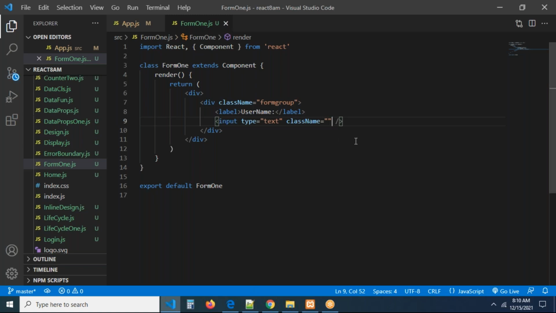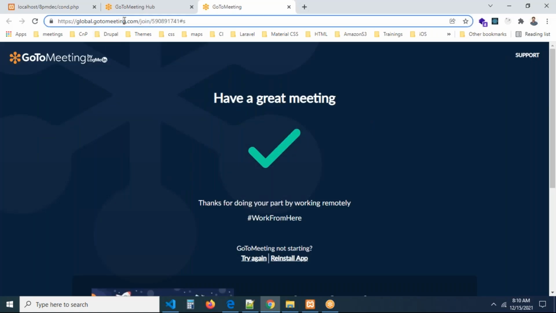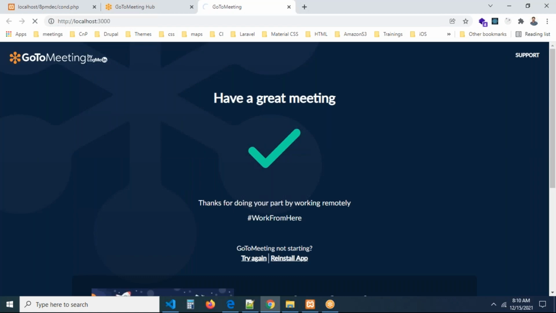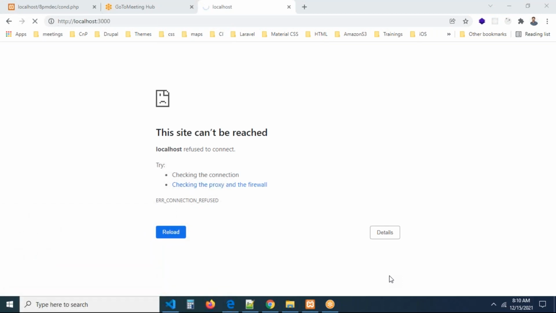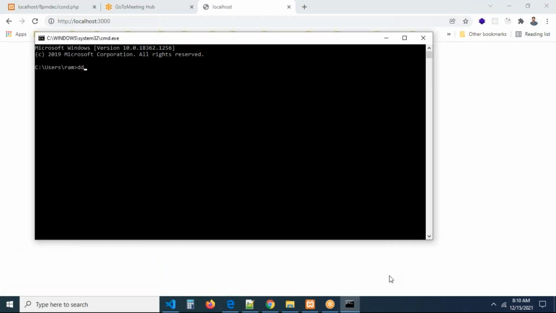Can we go and check this? And what is the output we are going to get? Form control. Now you can just refresh the page, localhost:3000. If we refresh, oh, sorry, our server is not running, right? Windows R, cmd, D colon, cd projects, cd React, npm start. Okay.